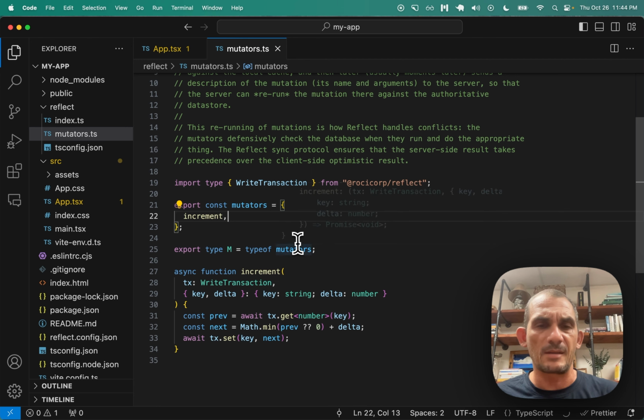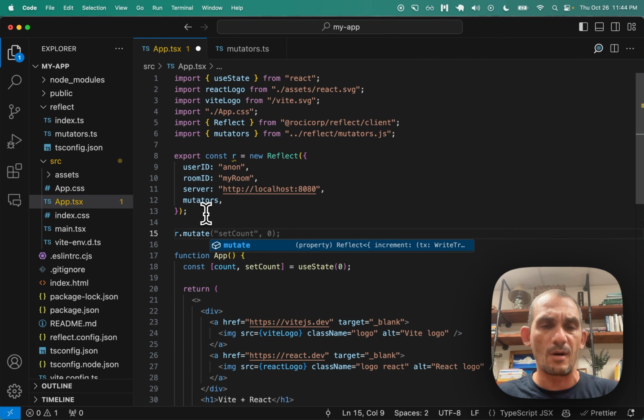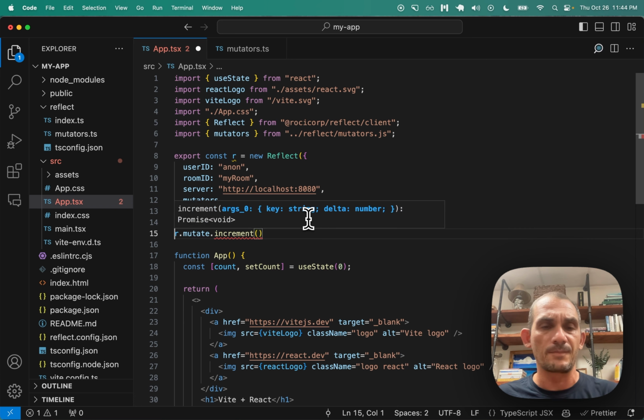All right, now popping back up to the constructor, we take those mutators that we defined in the other file, we pass them into Reflect, and once we've done that, we can access them through r.mutate. There's increment, the one we defined, and notice that it's completely type safe. It picked up the parameter type from the definition. And also notice that there's only one parameter. We don't pass the write transaction here because Reflect itself passes that.